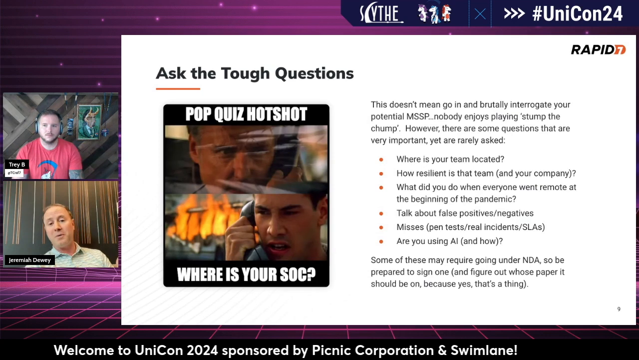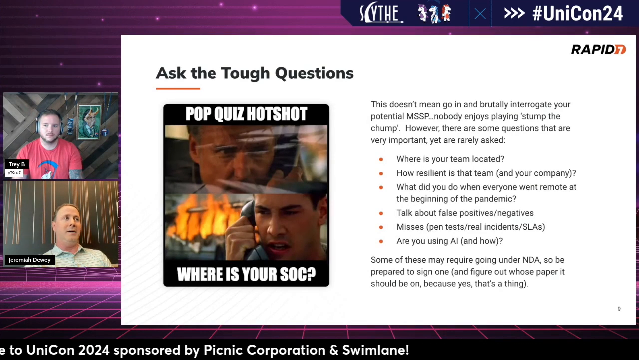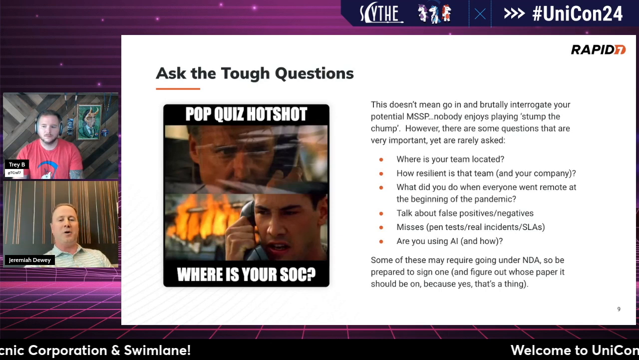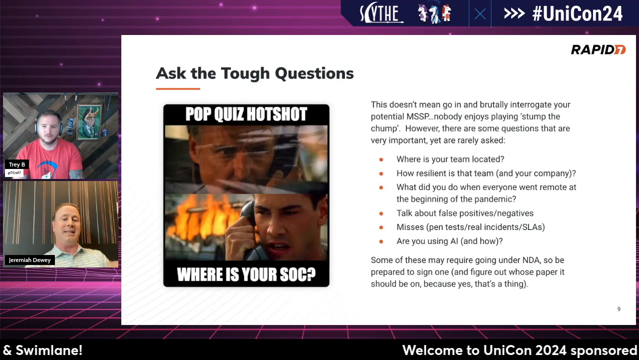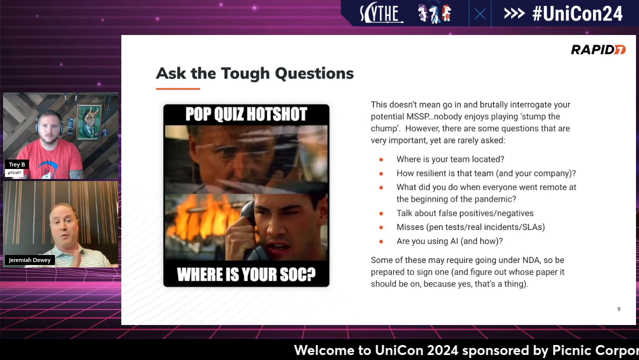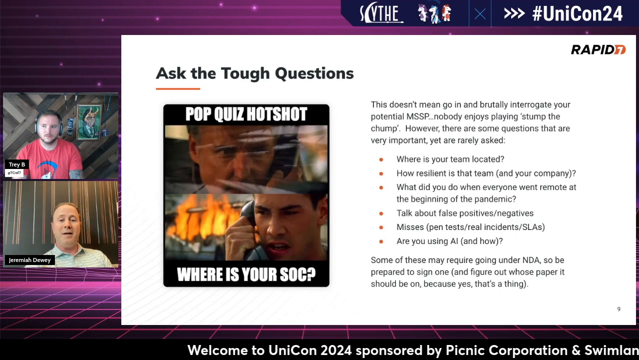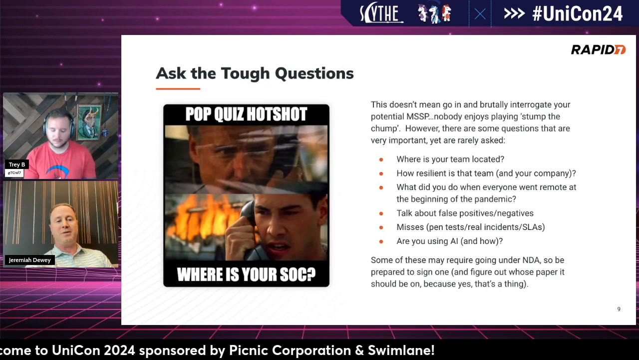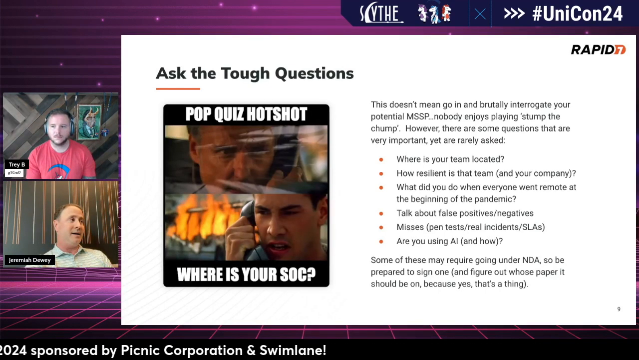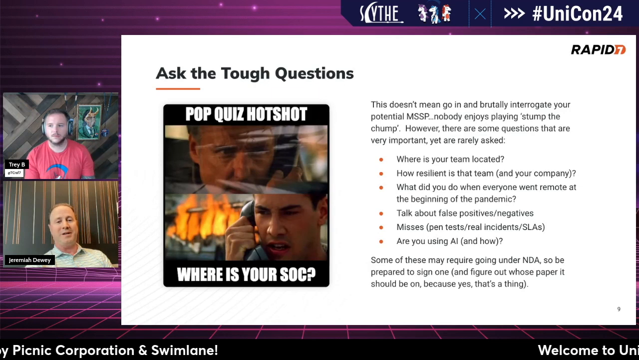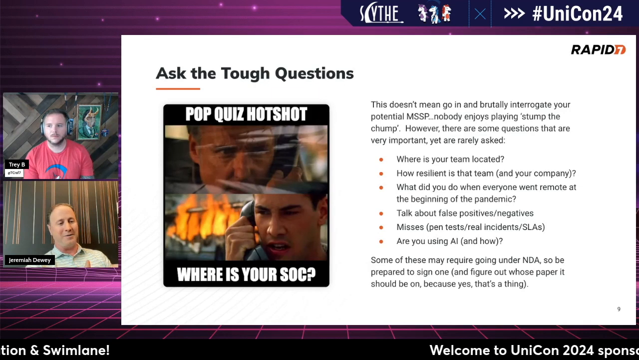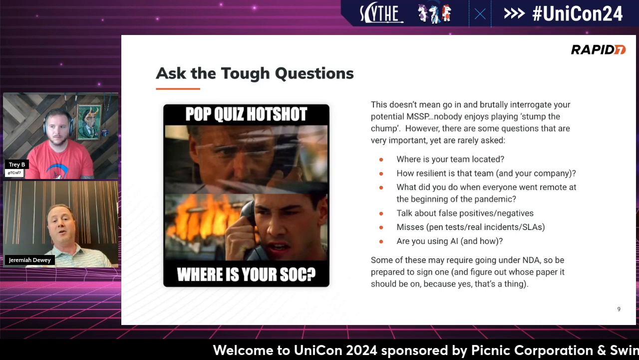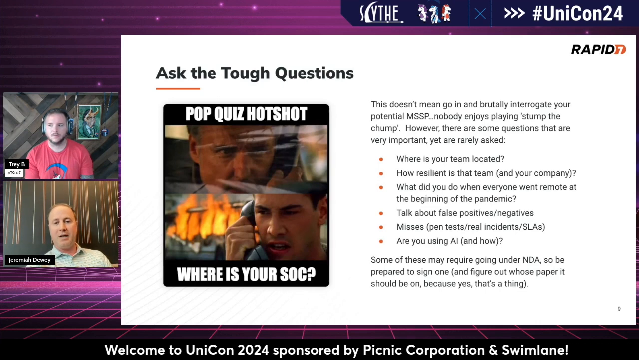Some of the questions to ask: where's your team located? Are they remote? Are they in the office? Are they U.S. only? Do you have requirements for U.S. only? Are they in Five Eyes nations? Can they be anywhere? This is going to be based on your requirements as well. How resilient is that team? What's their turnover been? How resilient is their company? If they're a startup, if they're on their A round, okay, how are the financials there? How strong are they looking? If they've been acquired before, who's acquired them?